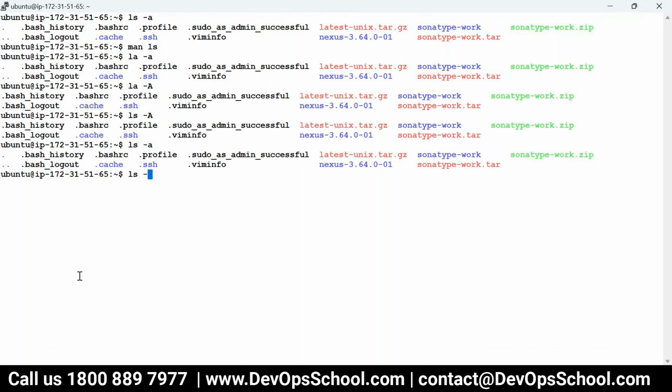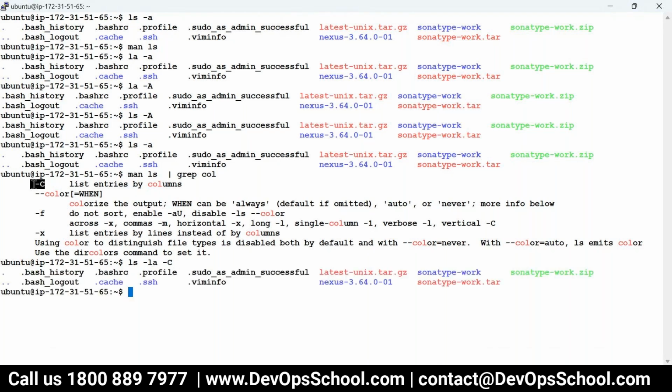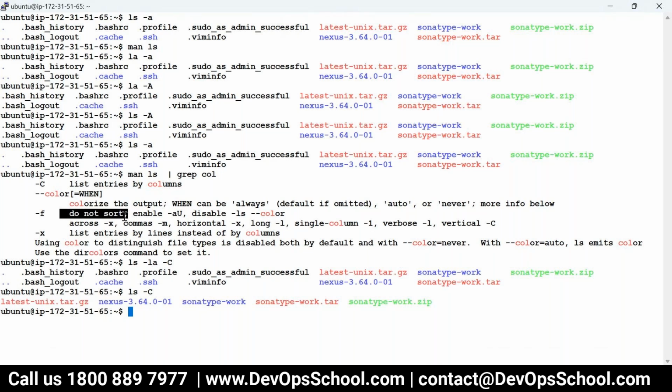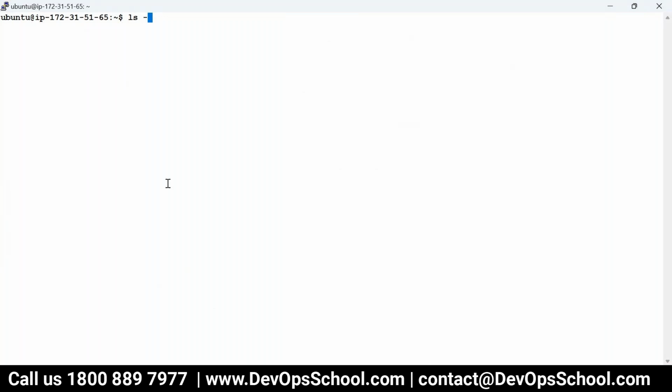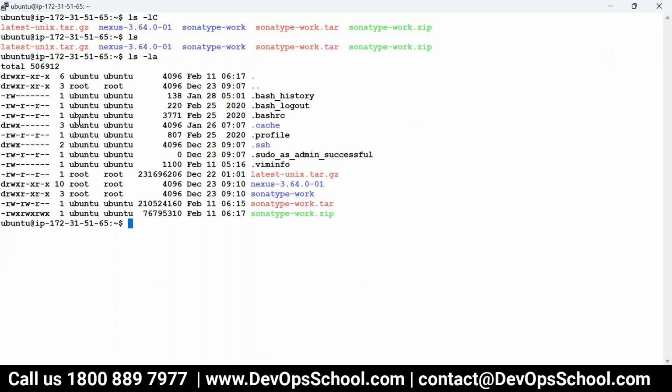Man ls and column. So what is this? List all the columns. So I just grab it. So capital C. So ls -la capital C. Enter. No, it's not coming actually. List entries by column. It should be ls -lC. I'll try a little bit later, but understand this way. So here you have this one user and root.